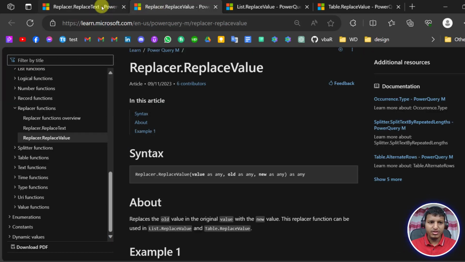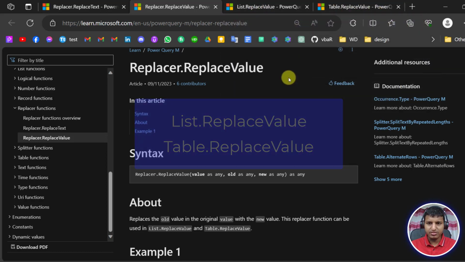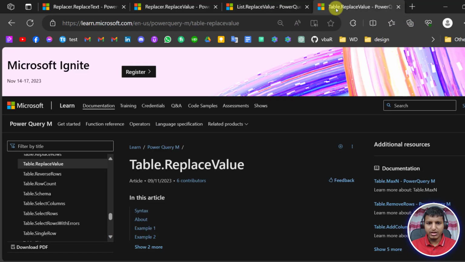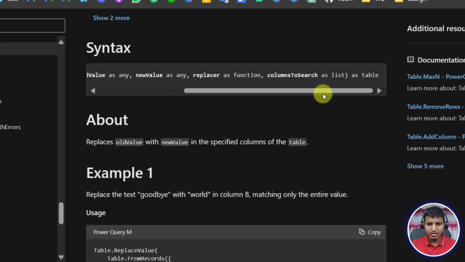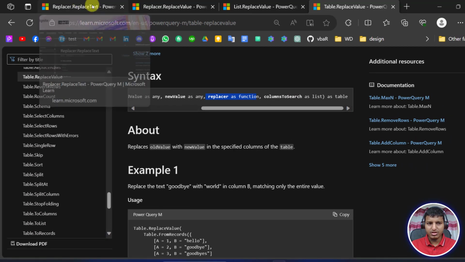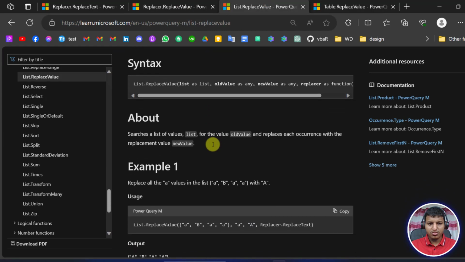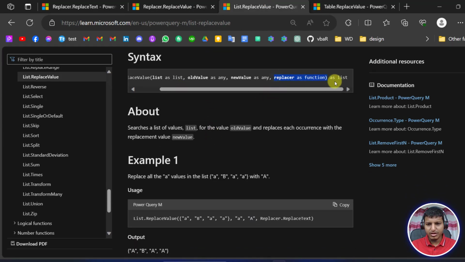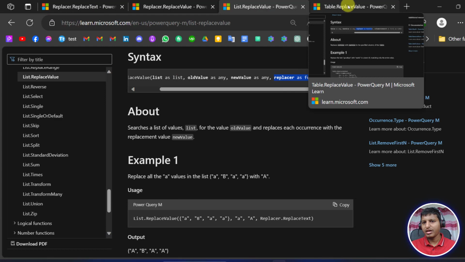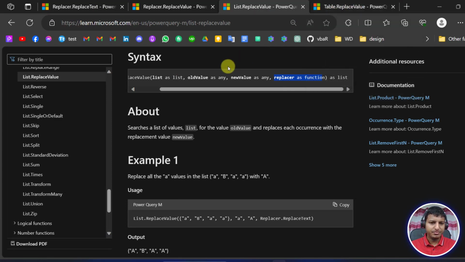Basically these two functions, Replacer is being used in the List.ReplaceValue and Table.ReplaceValue functions as the last argument. Replacer is a function, and we can pass either Replacer.ReplaceText or Replacer.ReplaceValue, or we can pass a custom Replacer function. So basically these two will be input for the List.ReplaceValue function as well as the Table.ReplaceValue function.